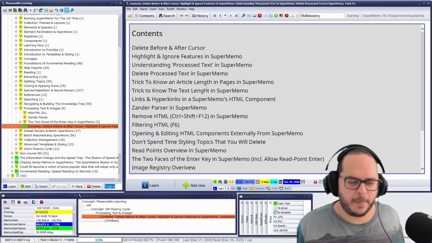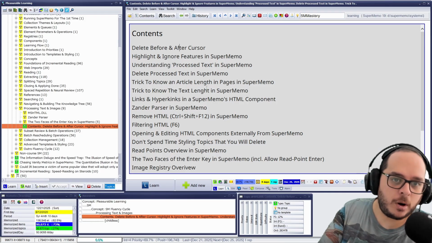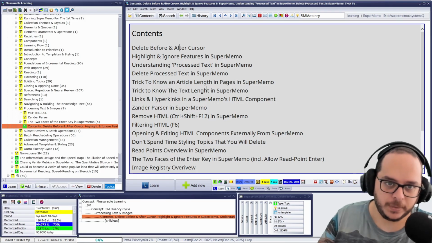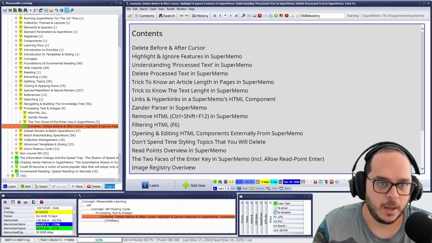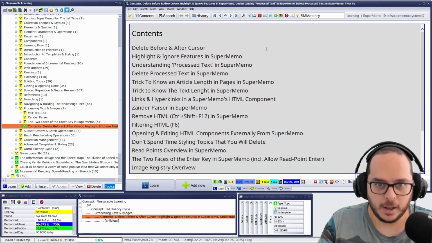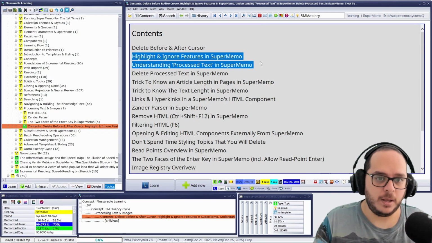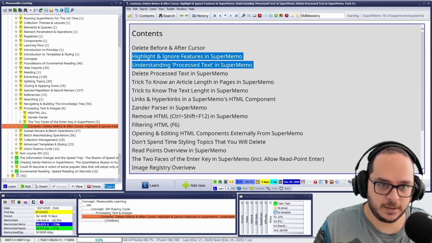With images, you can process images in SuperMemo, as you will see, even though we were only going to see an overview. Same for text. Well, the text is easier. You can highlight, ignore. Then we'll understand what it means for SuperMemo to process text, and how to delete this processed text.